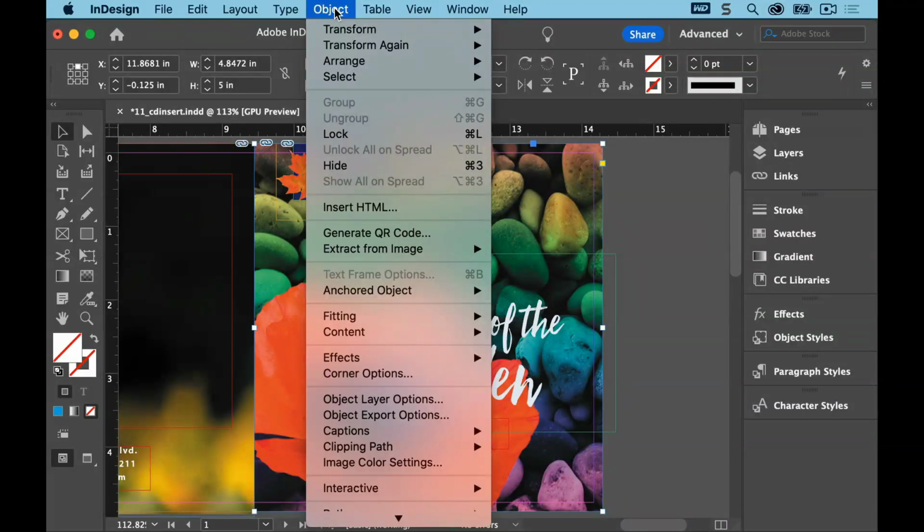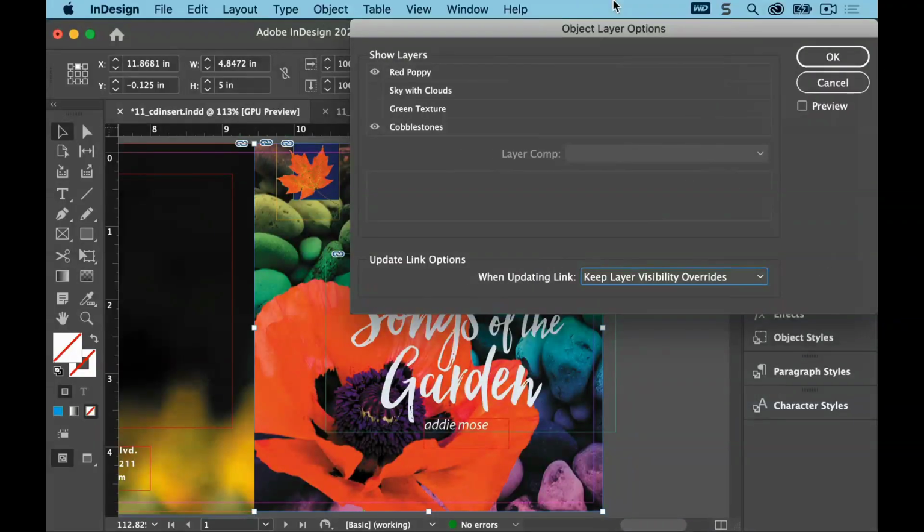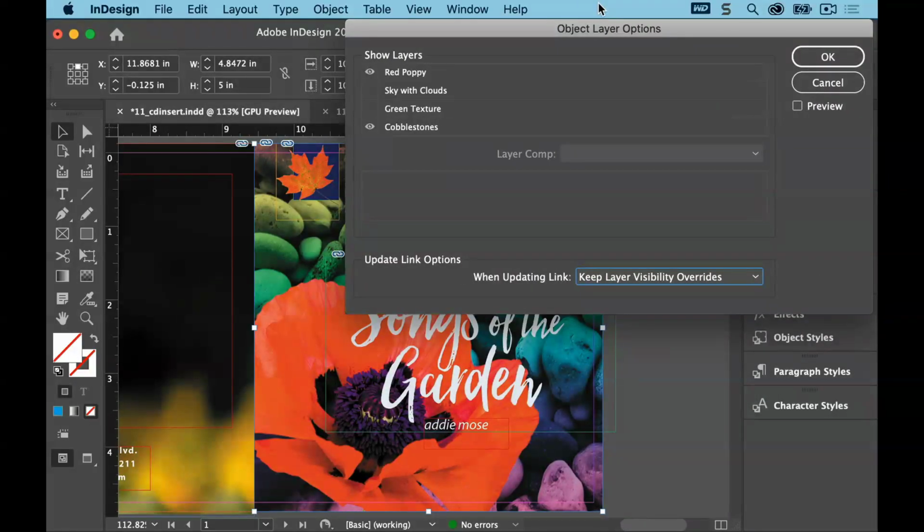Now choose Object, Object Layer Options to open the Object Layer Options dialog box. This dialog box allows you to show and hide layers. Move the Object Layer Options dialog box so that you can see as much as possible of the selected image. Select the Preview option to view changes while keeping the dialog box open.